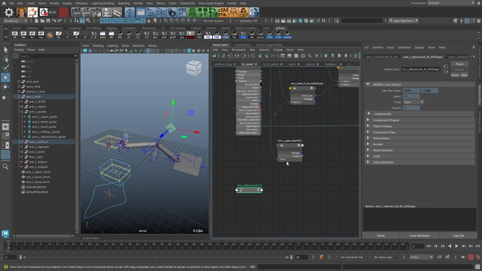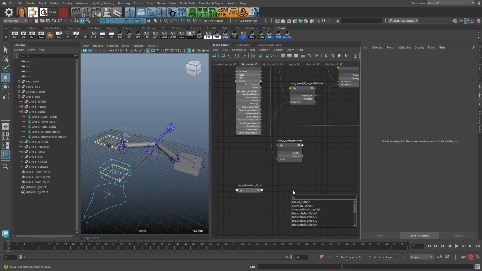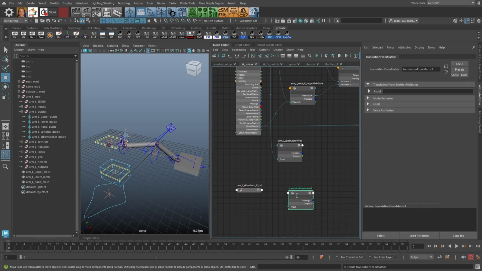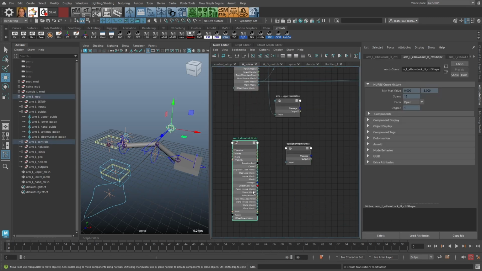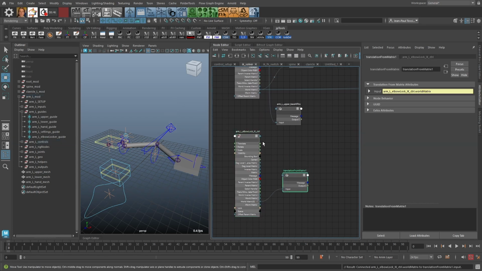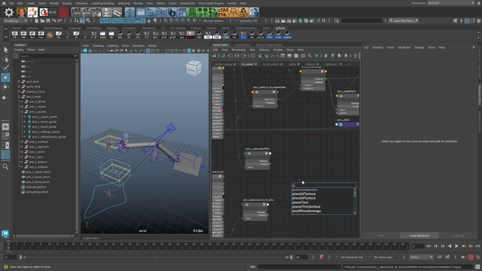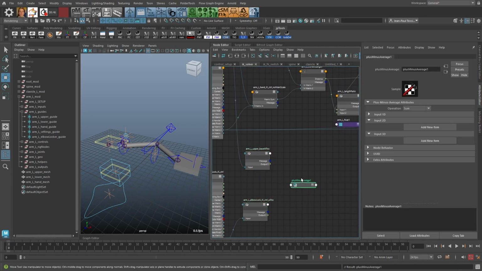And then for this control, let's also create a translation from matrix and plug in its world matrix. And then let's call this elbow IK control world position. Now we have the two world positions, and now we can use a plus minus average node and set it to subtract.